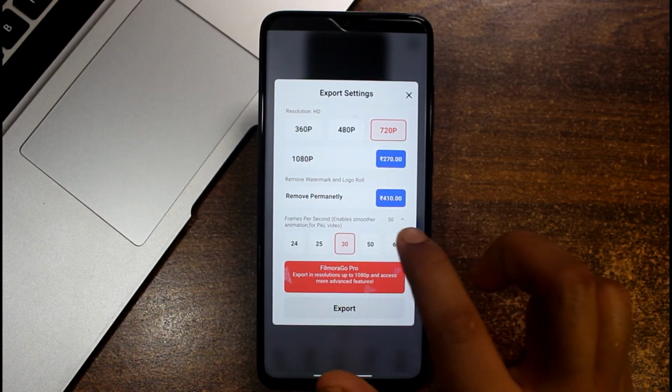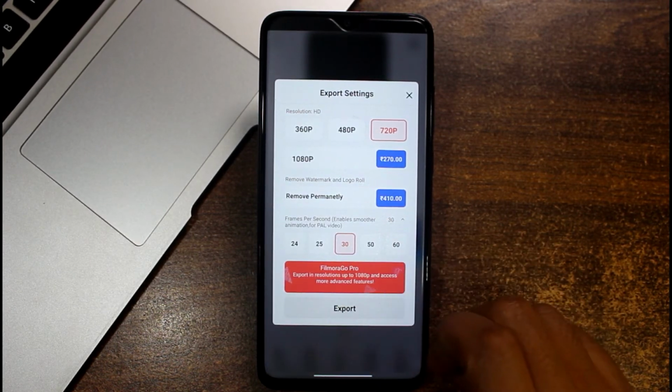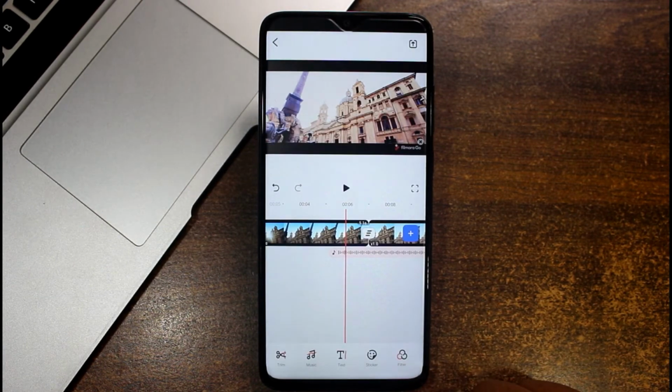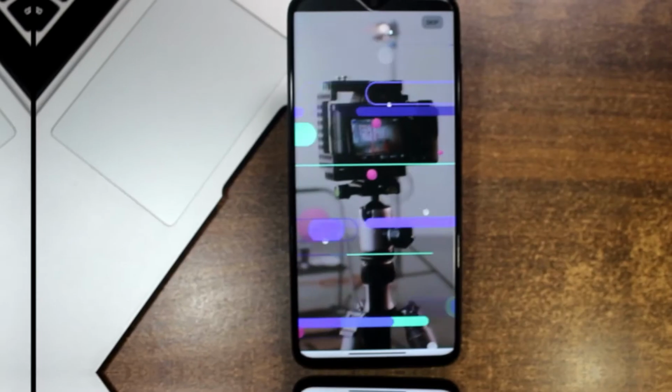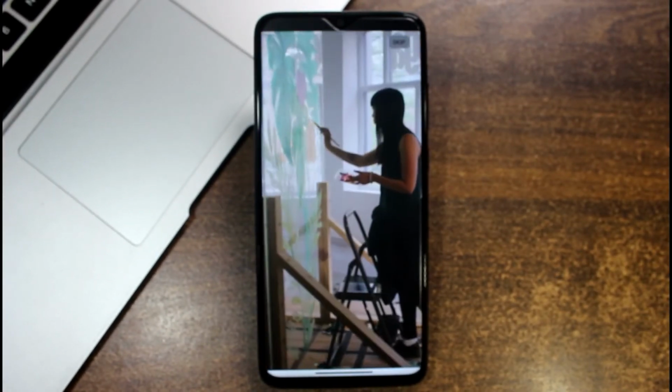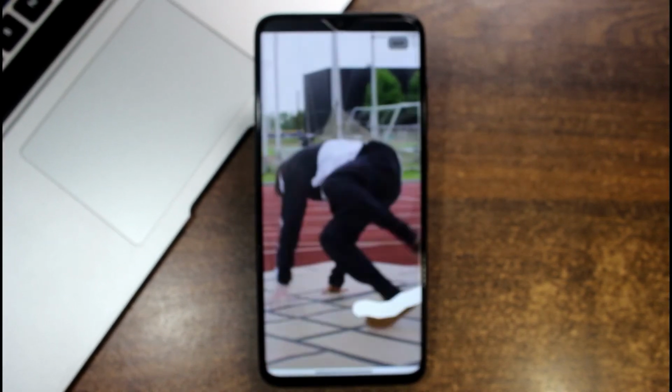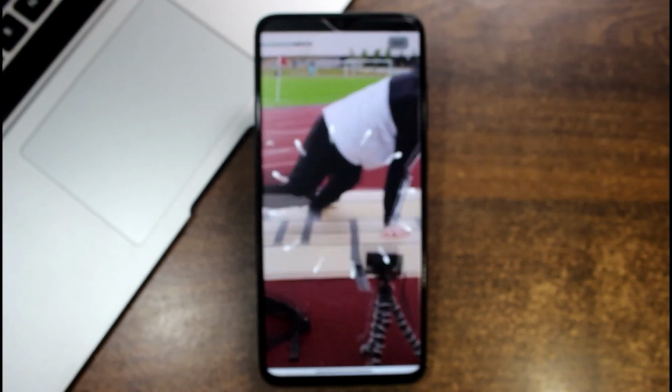So overall, if you are looking for a free video editing application which will help you edit all your videos, then this is a perfect app for you, which is very easy to use and has lots of cool features as well. So definitely try it out from the link given in the description.